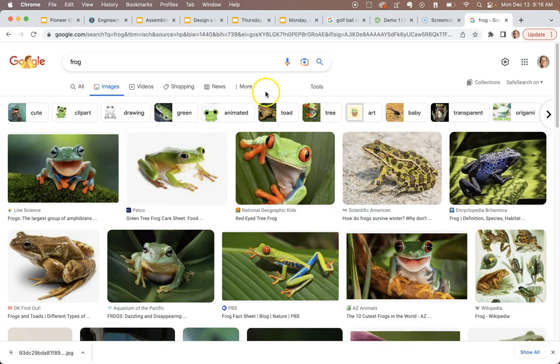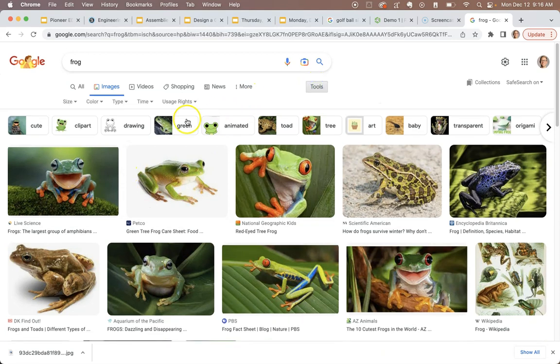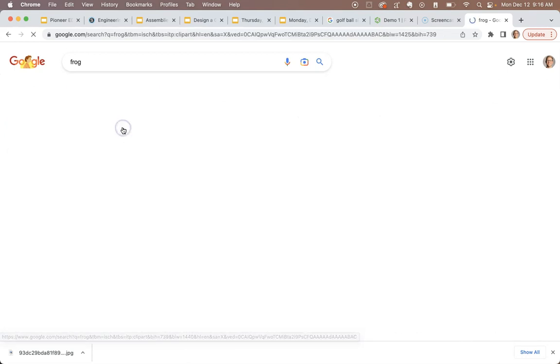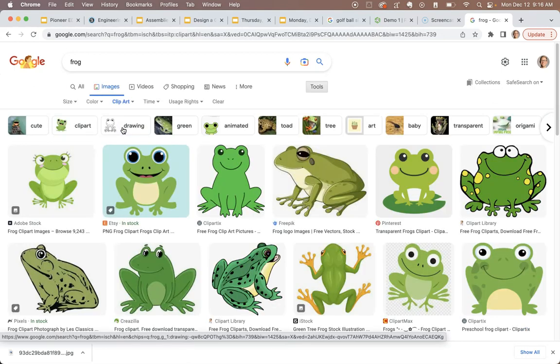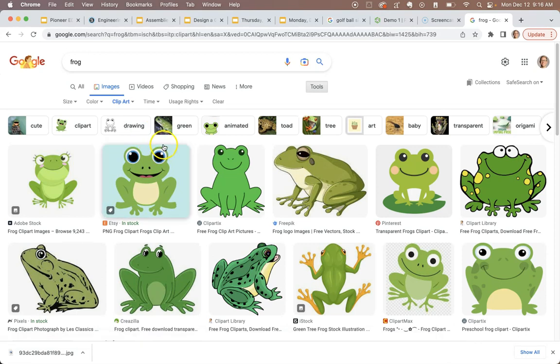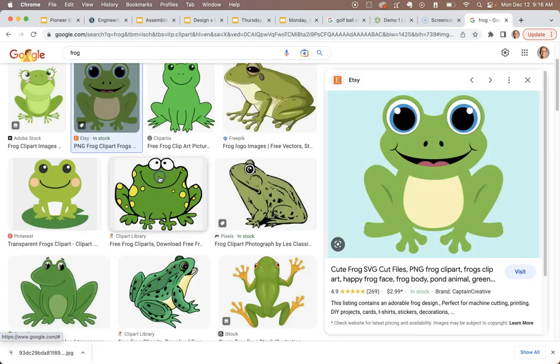So in Google Images, I'm actually going to go over to Tools, and I'm going to change this from Any to either Clip Art or Line Drawing. And what's nice about this is that it's going to immediately show me more simplified sort of 2D versions of this thing. So let's say that this frog right here is going to work for my game, that I'd like to use this as a reference.